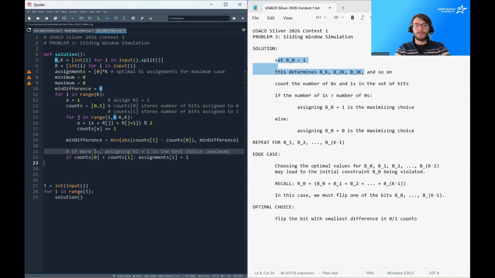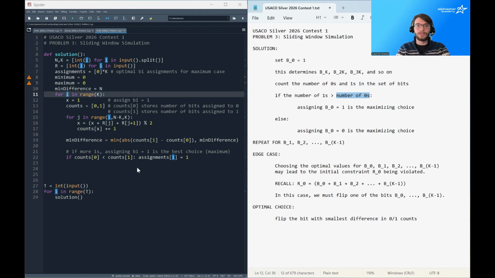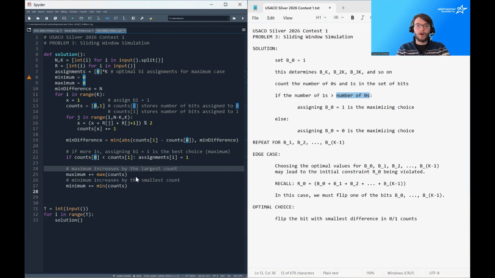Then what we're going to do next is we're going to check, was it actually a good idea to assign x to 1, right? Should I have set the first bit to 1 or the ith bit to 1? And we said that was only true if the number of ones ended up being bigger than the number of zeros. So if the number of ones is bigger than the number of zeros, we say that assignments I is 1. It was a good idea to set the ith bit to 1. Otherwise, if this is not true, the best thing to do was set the ith bit to 0 like we have originally.